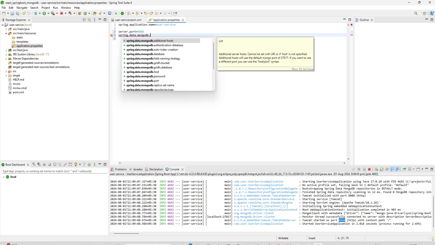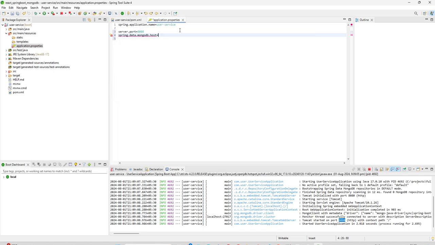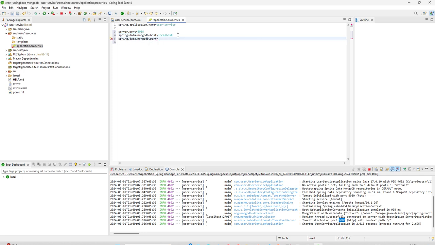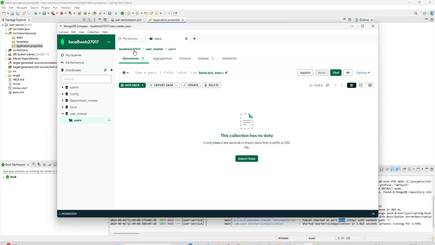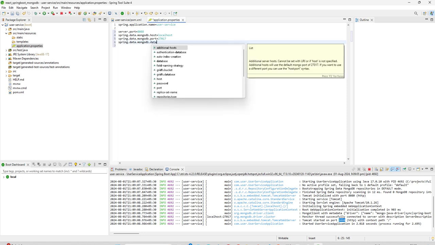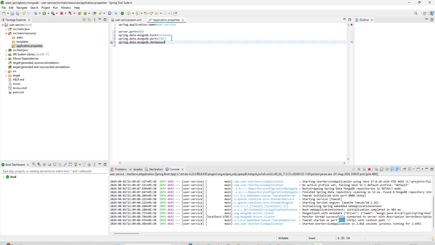Let's say here we can add first host, and we can mention it's localhost. Similar way, we need to add port, and for port we can mention it's 27017. For port you can go here and see it's 27017. Same, we have mentioned it here. Next thing, we can add database, and our database name is user_master.